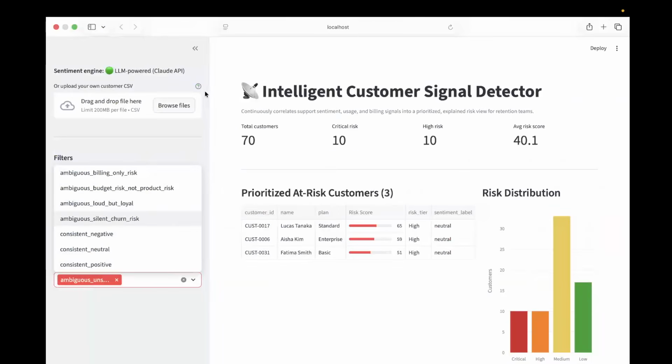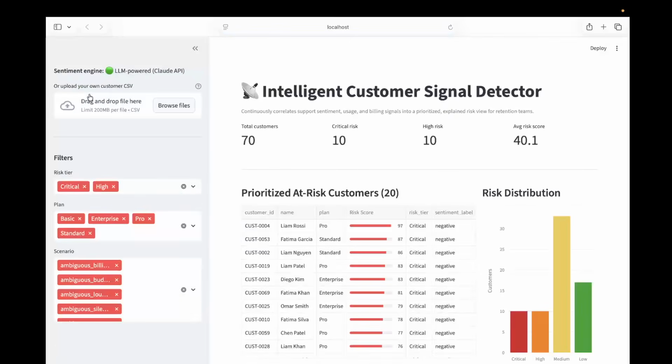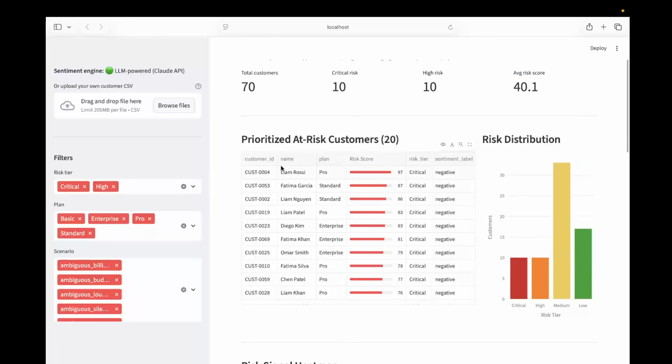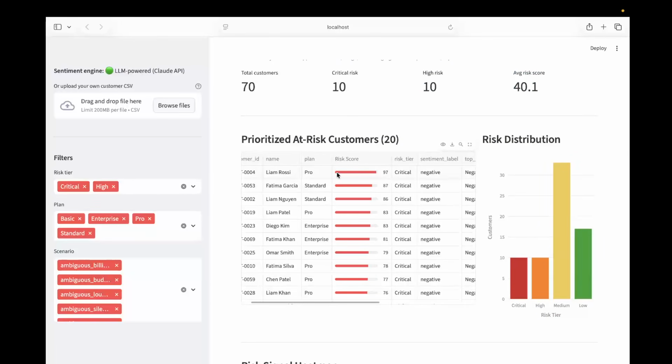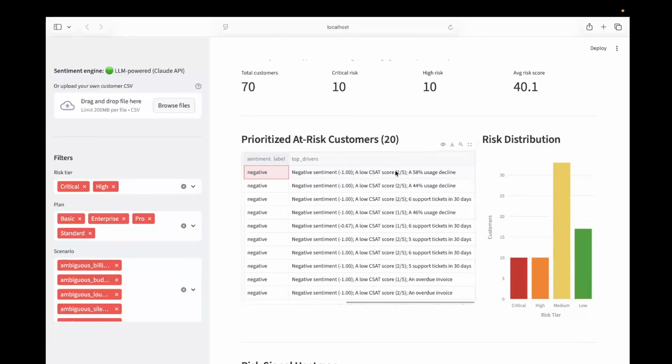Now let's go through the dashboard once. Let's refresh. So this is the dashboard. It shows the total customers currently in the CSV file, the critical risk and high risk customers, and the average risk score. Here we can get the details of the risk score for every customer, the risk tier, the sentiment label, and the top drivers.